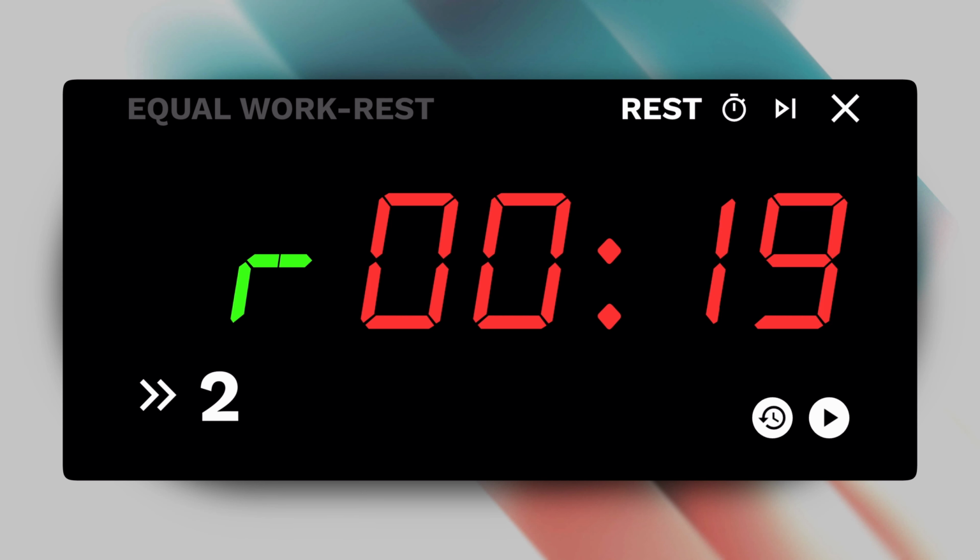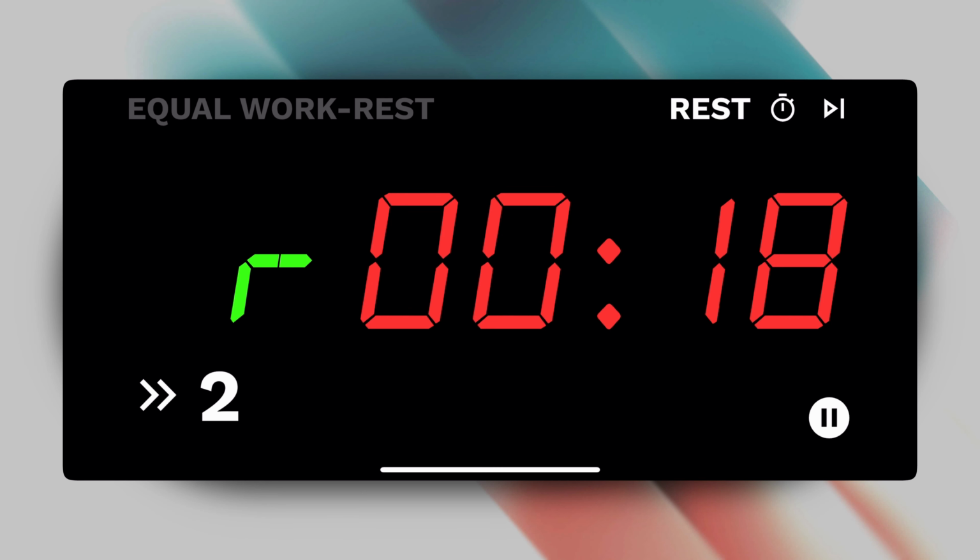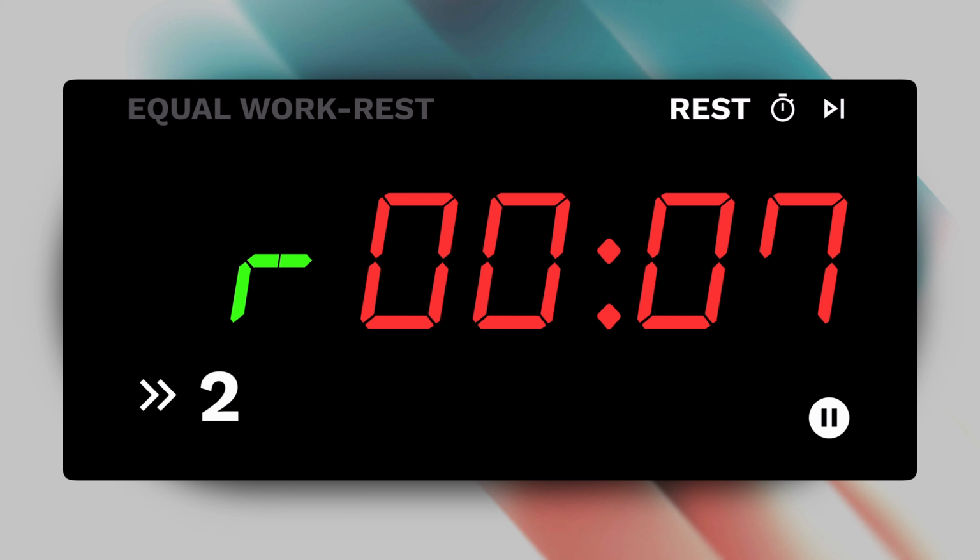So let's continue this here. As this continues to count down, again, you can skip the rest in the top right. And as it continues to count down, you will hear a beep on the 3, 2, and 1. And then, of course, you'll hear a beep when the next round starts. As soon as the next round starts, you will begin the next working period.